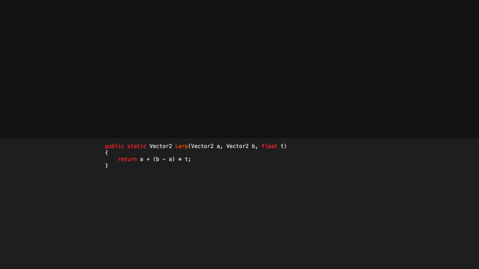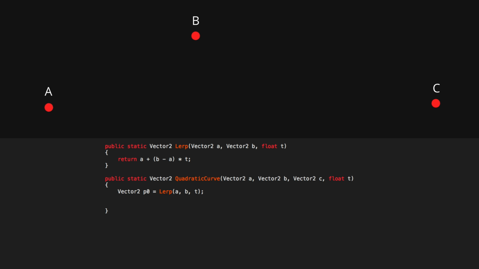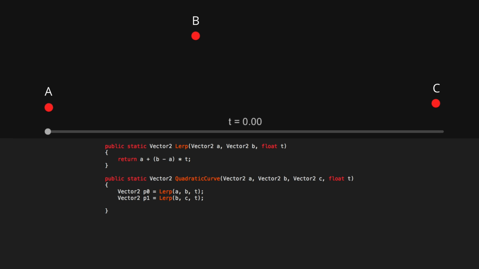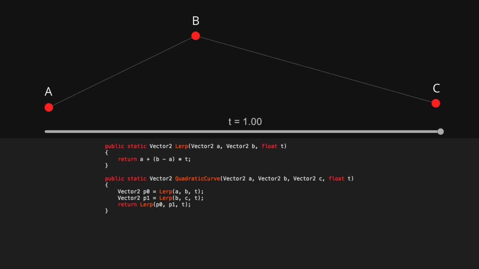Now, if we want to move between 2 points in a curve, we'll need to add a third point to control what that curve looks like. So I'll create a new function, and here we'll use our old lerp function to calculate a point between A and B, as well as between B and C. To visualize this, I'll increase t so that we can see the points P0 and P1 that we're calculating. To create our curve, we'll now simply return the linear interpolation between P0 and P1.